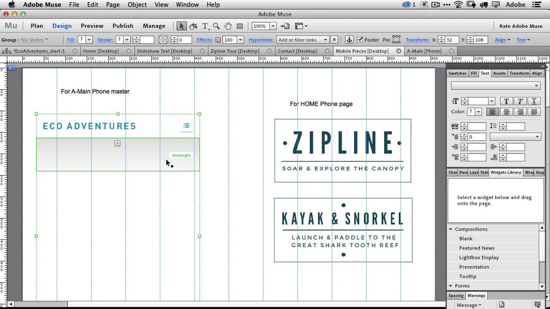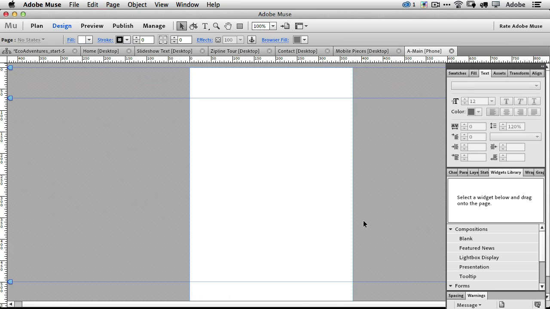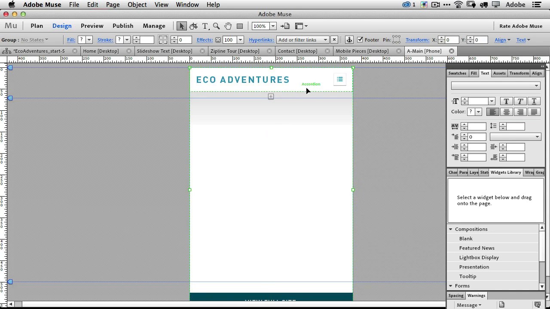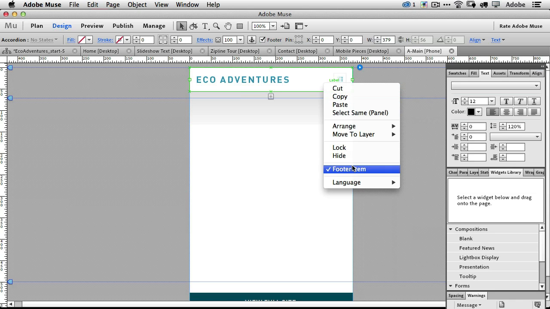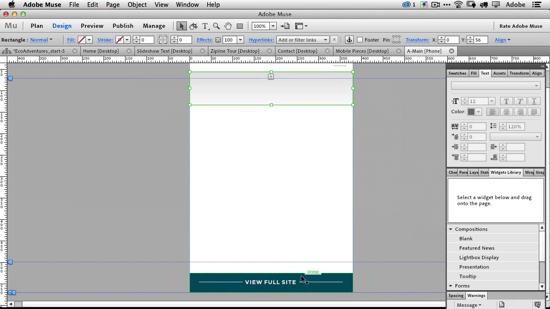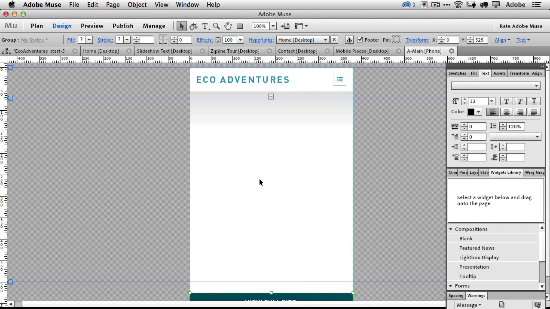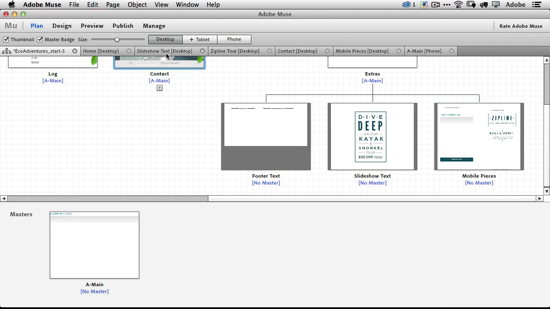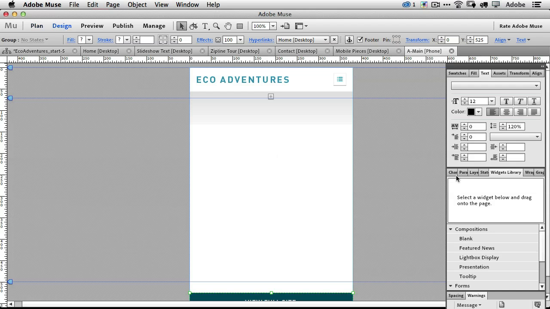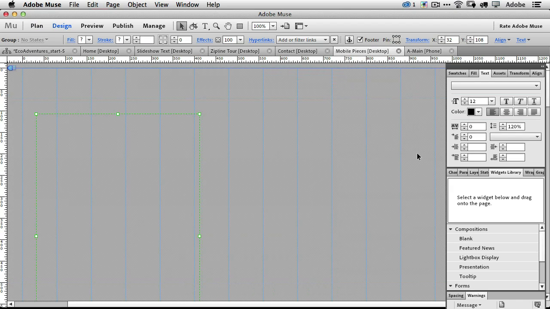I would grab this, copy it, go back to the master page for the phone, paste it in, place it in the right spot, and then I would ungroup it. And I would make sure these aren't footers anymore. And make sure that that still is. Great. So now that should take care of all the phone background pages. And then I would just begin to build the content out that I want that's more mobile phone optimized.